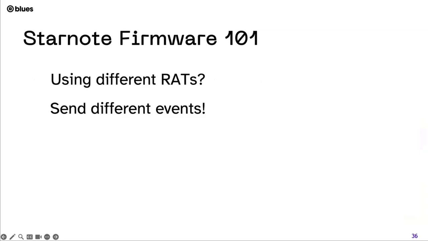Now, when pairing a Starnote with a cellular or Wi-Fi note card, you're also likely not going to be sending the same events over cellular and satellite. So what TJ showed off was a pretty straightforward, we're going to sync some data to the cloud. Realistically, if you fall back on satellite, you're going to only want to send a subset or maybe unique alerts, whatever it may be, over satellite.